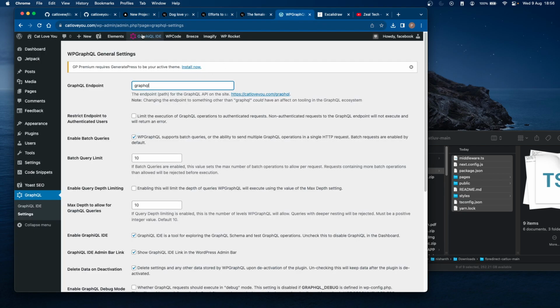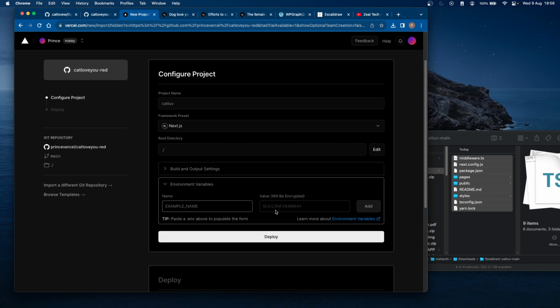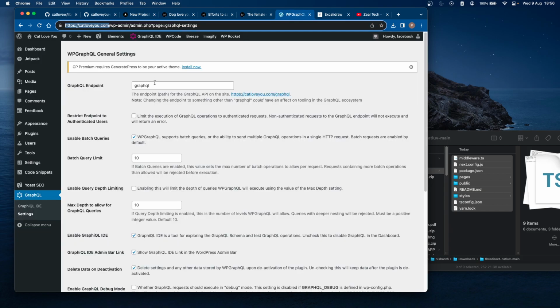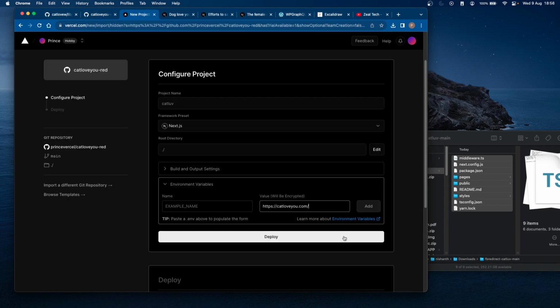Go to your WordPress and copy your catloveyou.com. It's the same URL. You will understand now. In the value, place catloveyou.com/graphql. We need to update the GraphQL. This is where the GraphQL endpoint comes from. Copy it, go to Vercel and paste it with /graphql. That's it. Now the key. We need to identify what the key is.